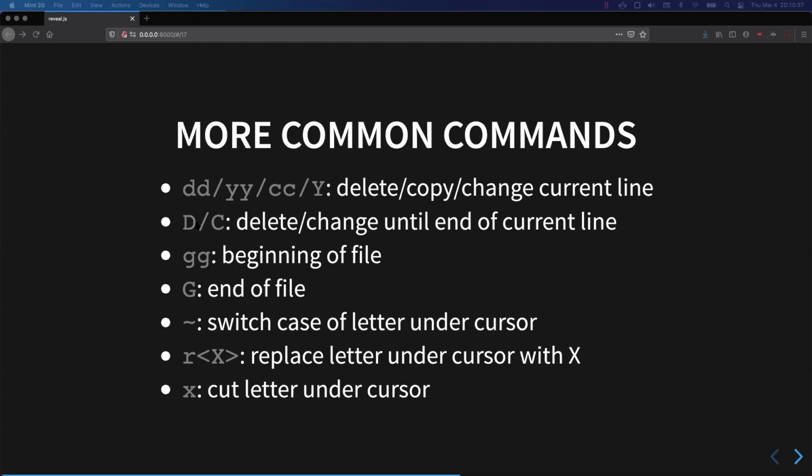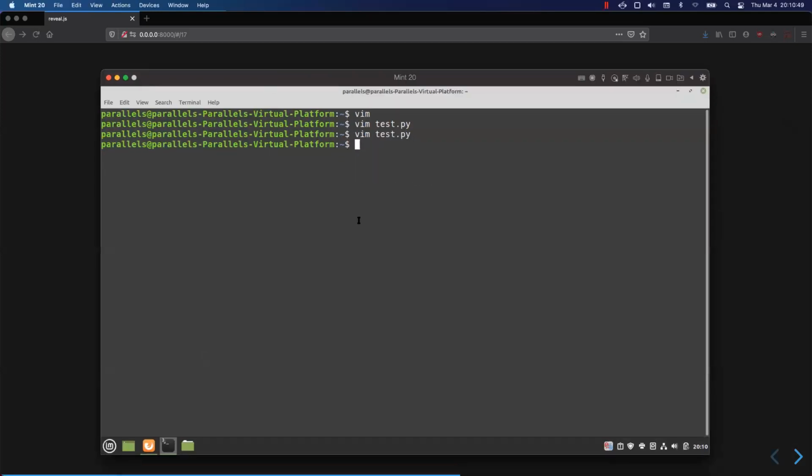But if you want to remap it to work like capital D and capital C, which I do, you can do that. But usually the capital letter, except for Y, strangely, will do until the end of the current line. So if you want to see what that looks like, I use DD all the time.